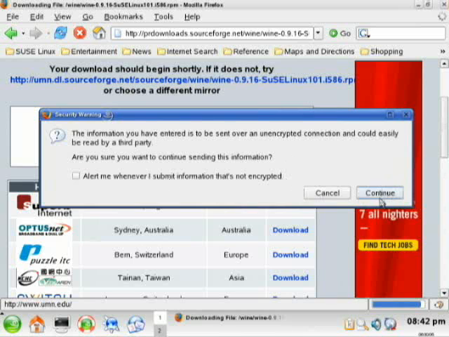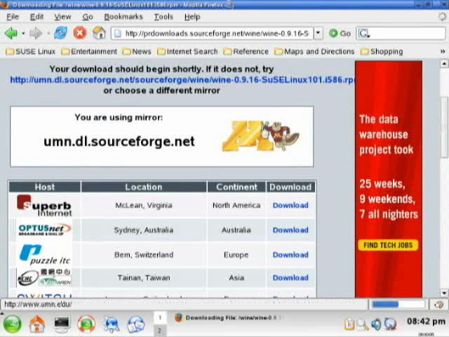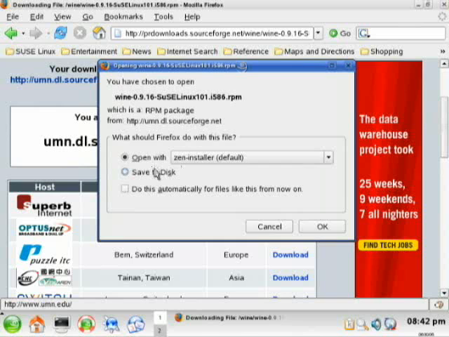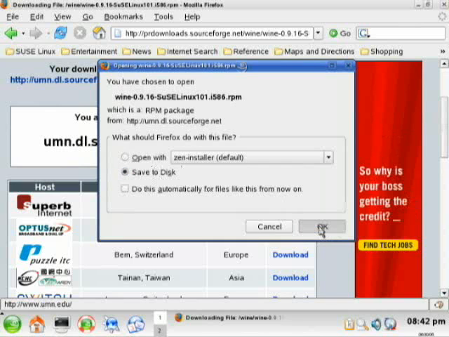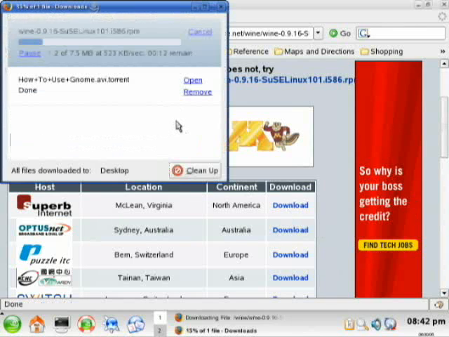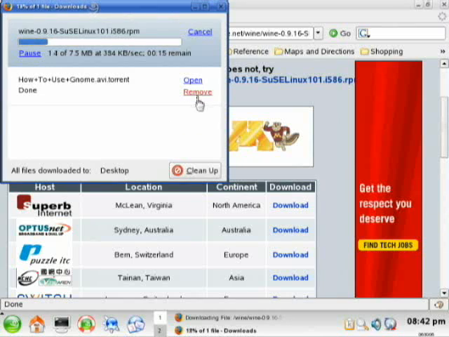Continue. Save to disk. And now it's going to go ahead and download. Only 20 seconds, not bad.